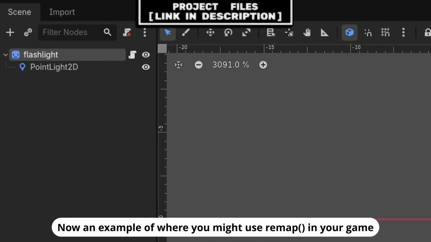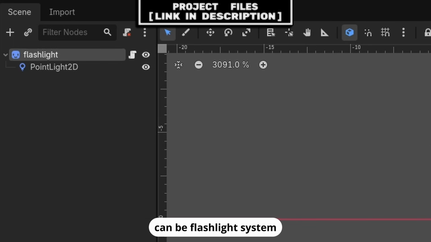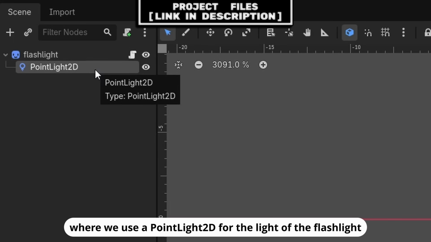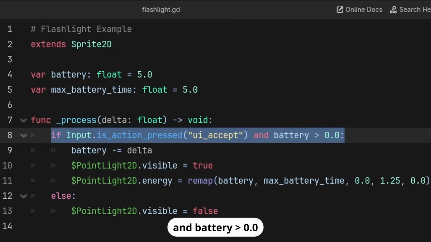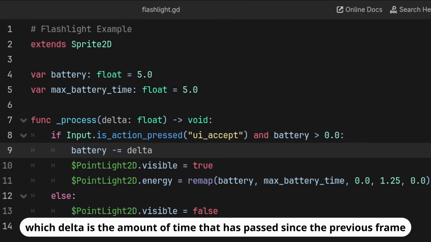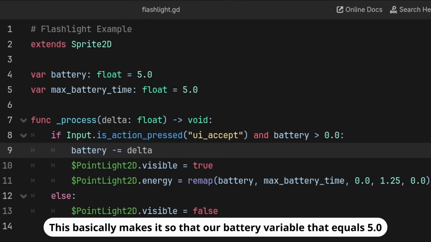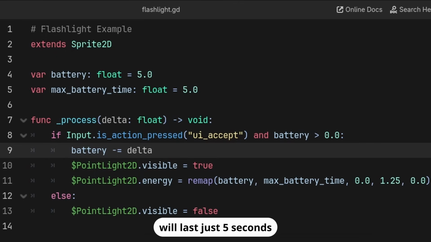Now, an example of where you might use remap in your game can be a flashlight system, where we use a point light 2D for the light of the flashlight. While the flashlight button is being held down and the battery is more than 0, we lower the battery by delta, which is the amount of time that has passed since the previous frame. This basically makes it so that our battery variable that equals 5 would last just 5 seconds.